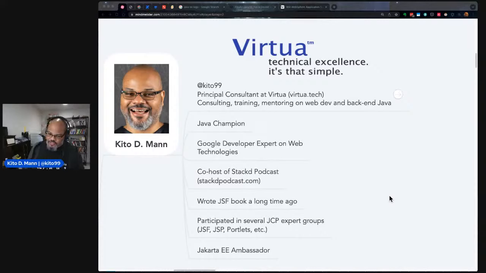I wrote a book about Java Server Faces a long time ago. I haven't written any more books, but hopefully I will before I die. And I also am a member of the Java Community Process. I participated in a few different expert groups back in the day, and I'm a Jakarta EE ambassador. I should also mention that the intro for this session was actually done by my son, who's an 8-year-old, and he did that using Scratch, which is a great tool for teaching kids how to write code. So thank you, Alex. I appreciate the intro. So that's it for me.